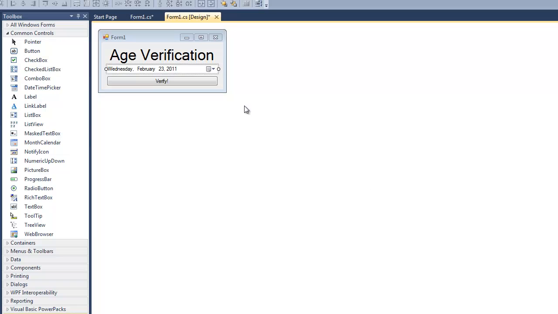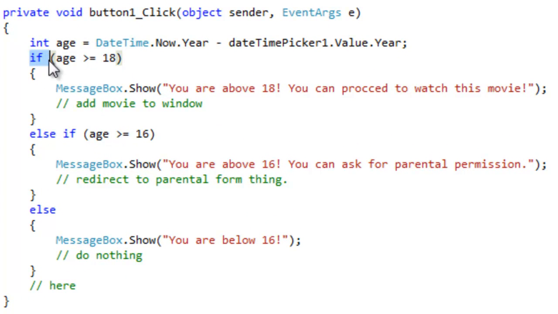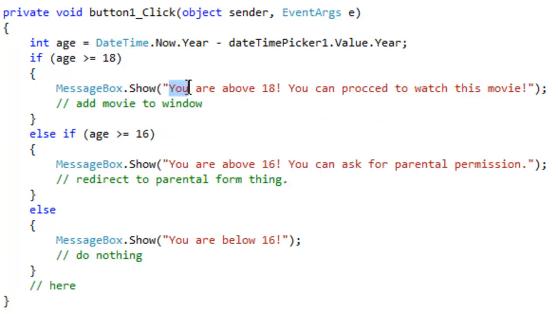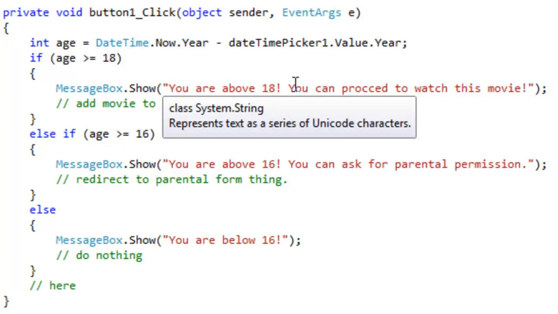If statements basically allow you to execute certain lines of code only if a condition is met. For example, this if statement says that if the age, basically an age variable, is more than or equal to 18, a constant, then the code in between these two curly brackets will actually execute. For example, here it says MessageBox.Show, which means it's going to show a message box with a string saying that a person is above 18.